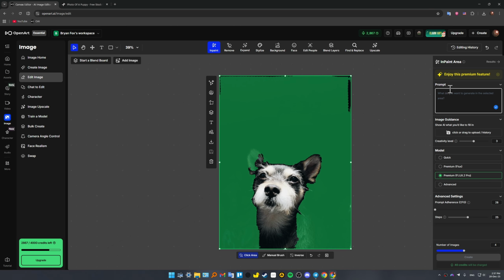And now, as you can see, the prompt panel is finally opening up for me. And now just talk to AI just like you're talking to a designer or to your buddy, and just explain what you wish to achieve with the selected area that you've chosen.